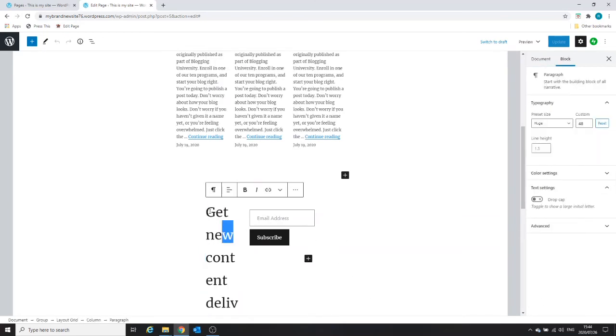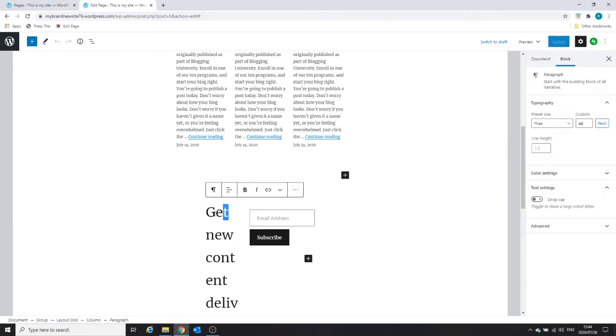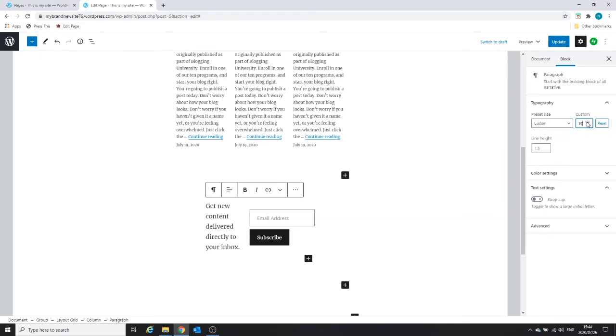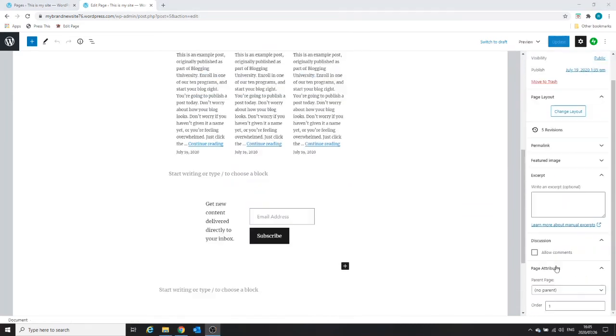If you go on the right hand side, you can see it's got a preset size of huge. We don't want that. We want to set it to default, or we want to set it to small or normal. And you can change your font size over here as well. It's exactly like using Microsoft Word or something like that when you're in the paragraph block. Okay, and then this is your email address and a subscription block that you can use.